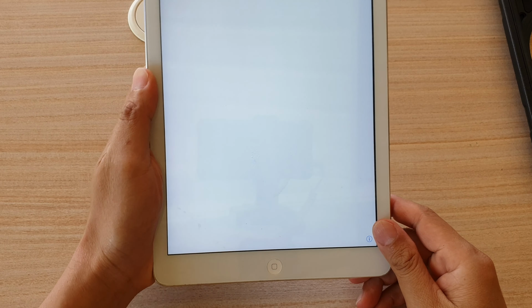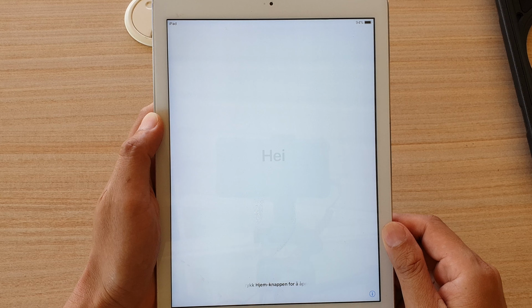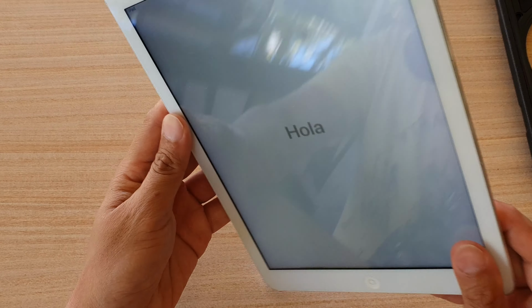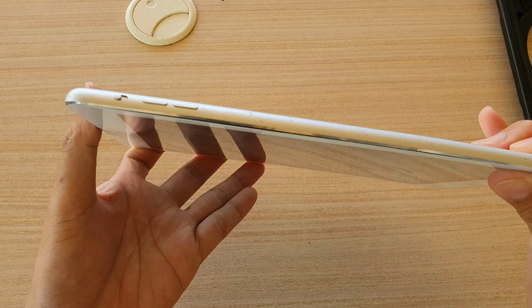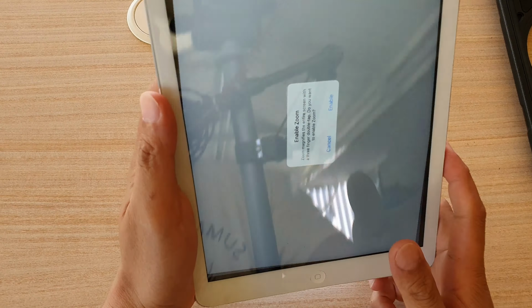Hi, in this video we're going to take a look at how you can set up your iPad Air for the first time. Now this is the iPad Air first generation. So let's take a look.